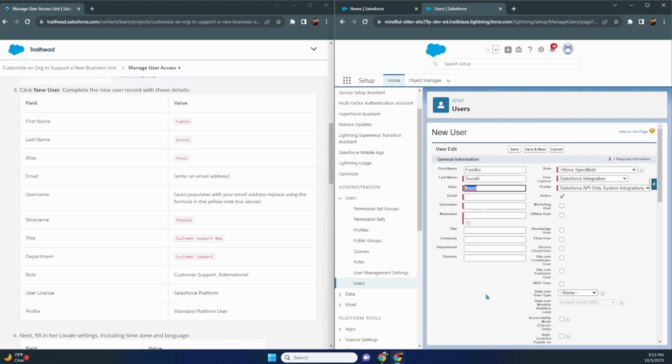The alias will auto-populate. And sometimes if your users' names are too long, you'll see it shortened. But the character limit isn't that short. So if you want to, you can spell it out. It looks like that's the limit of the characters.